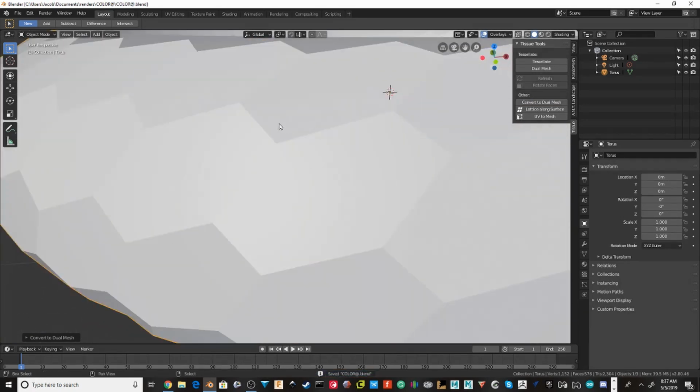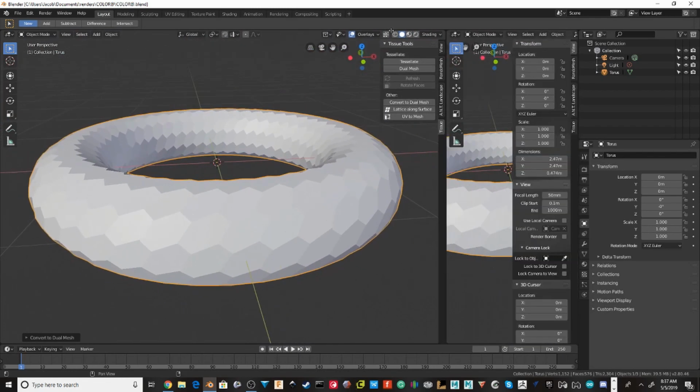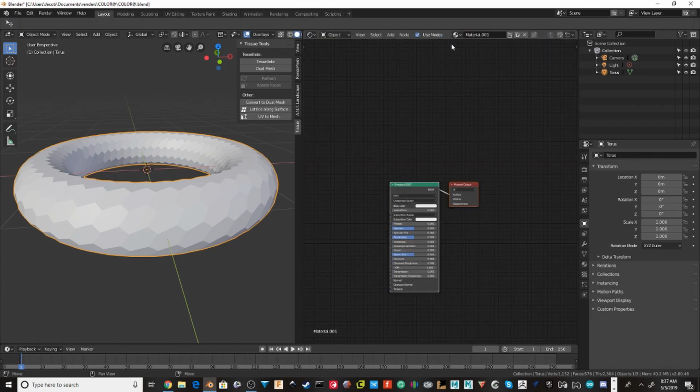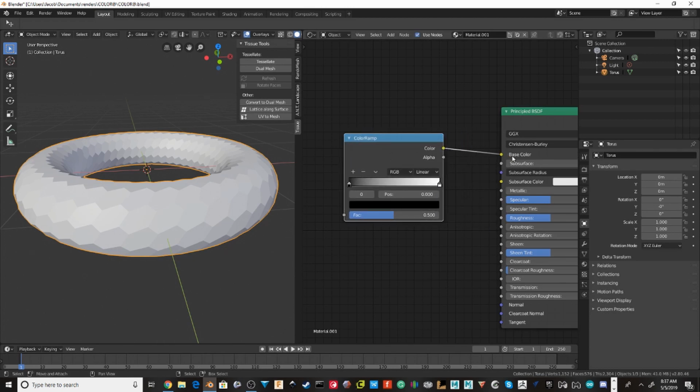So now you can kind of see how it's got this weird looking shape. I'm just going to go to the top corner, pull it out. I'm going to open up the shader editor. I'm going to hit New, Shift A, and then add in a color ramp.